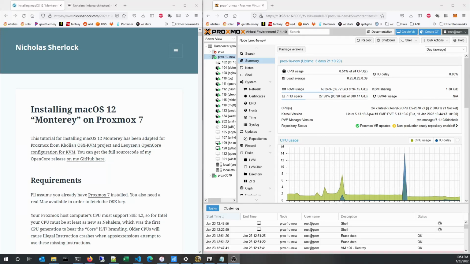Hi everybody, this is Austin with Austin's Nerdy Things, and today we will be installing macOS 12 Monterey on Proxmox 7 as a virtual machine.